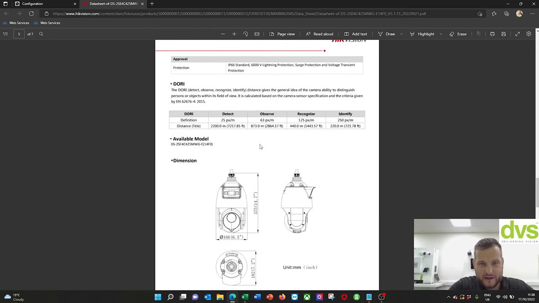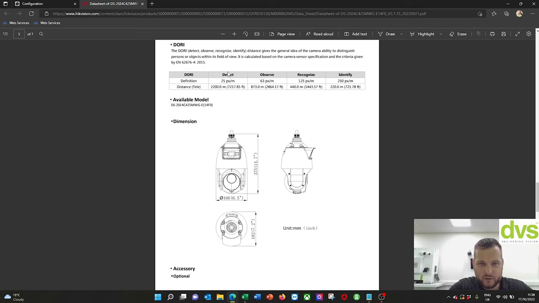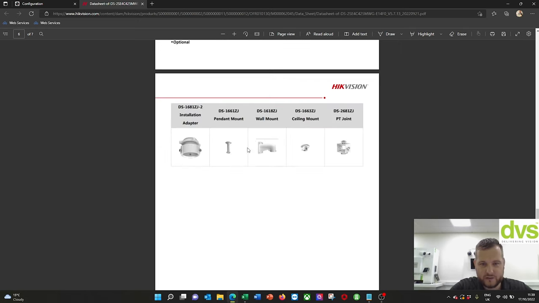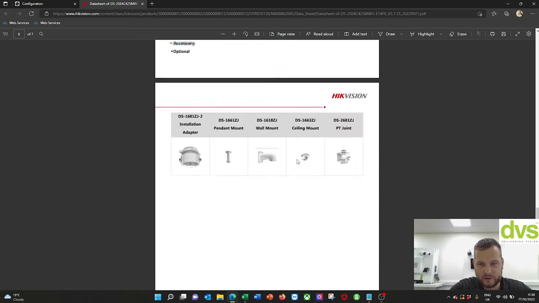Okay. And then if you move down, it tells you the DORI details. All of our spec sheets now come with DORI details to enable you to design a system more efficiently, and there are the brackets that will fit with it.